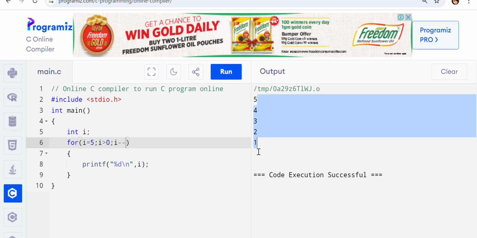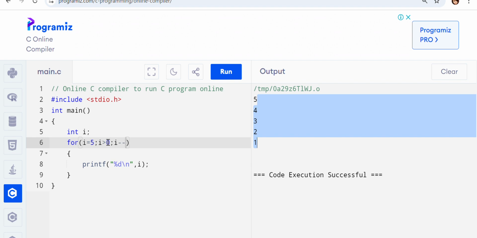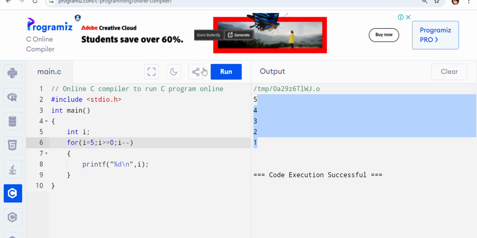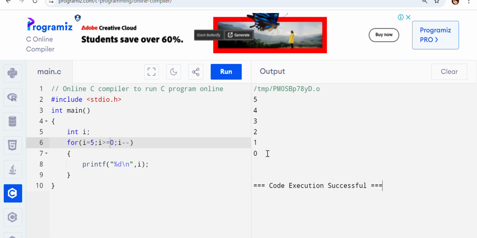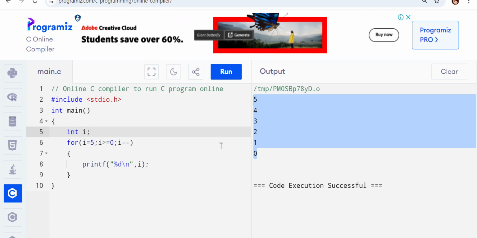When it becomes 0, which means not greater than 0, the condition becomes false. So it just stops the loop and comes out of the loop. So we didn't get the 0 here. If I just give equal to 0, then 0 also will get printed. See, you can see the 0 also. Okay, this is how you have to print.